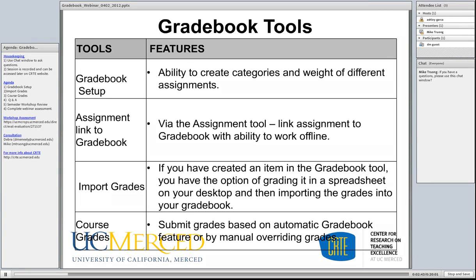I'll briefly show you how to work offline and how to release grades, and how that works. Then I'll move on to demonstrating the import grades, which is similar to the assignment working offline. The feature is that if you created an item in the Gradebook tool, you have the option of grading it in a spreadsheet on your desktop and then importing the grades back into the Gradebook. And then the last demonstration would be course grades, where you could submit grades based on the automatic Gradebook feature or by manually overriding the grades.